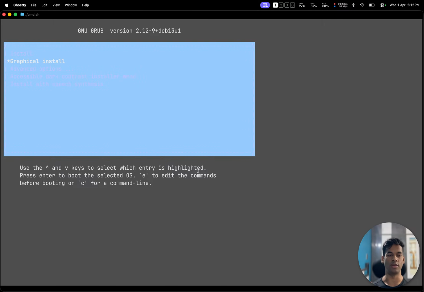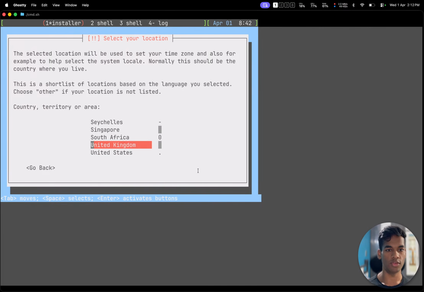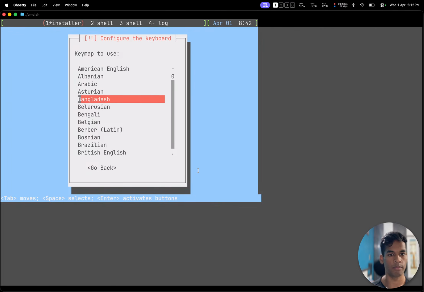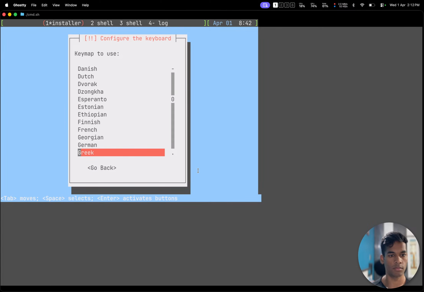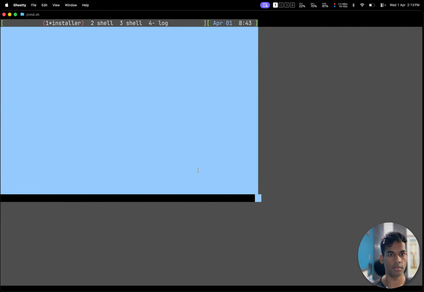Okay, we can actually do graphical install, advanced options, graphical install. We'll do that later. Cool, we are in. Where is India? Let's go. Key maps to use. Does India have key maps? Irish, Hindi? No. Key map: English. American English.